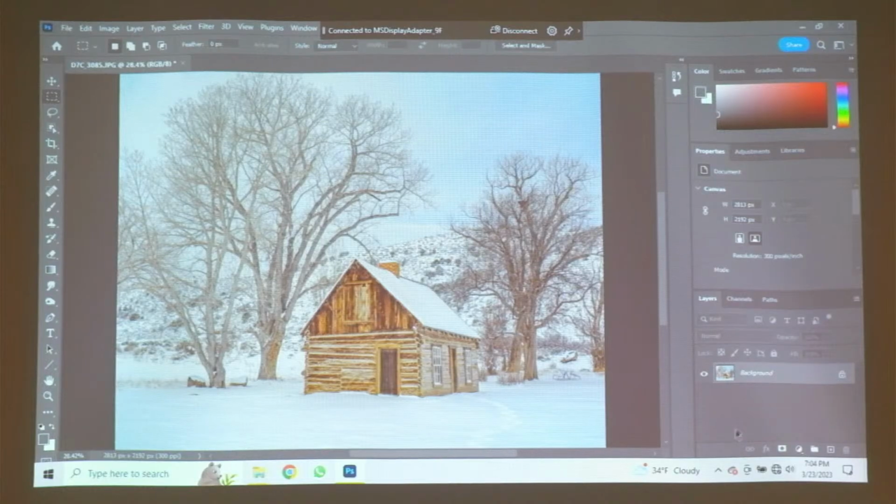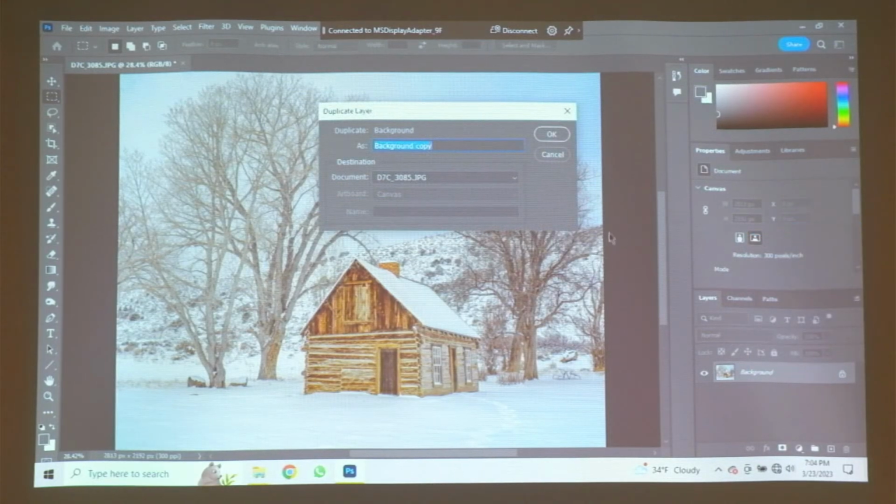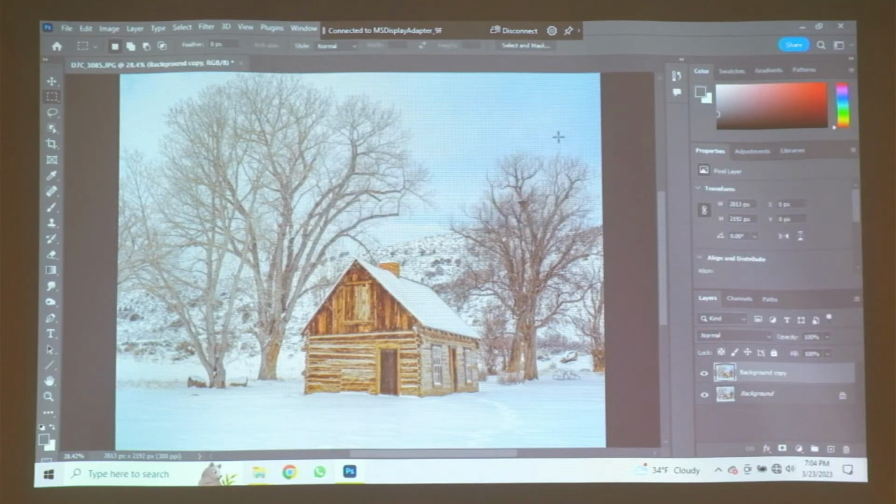Kind of cool, right? So one of the first things I'm going to do is create a duplicate of my original picture. I'm going to go over here to where it says background. I've got my list of layers right here. I'm going to right click on background and tell it duplicate layer, right up here. See this? I can name it whatever I want. It's going to be called background copy.